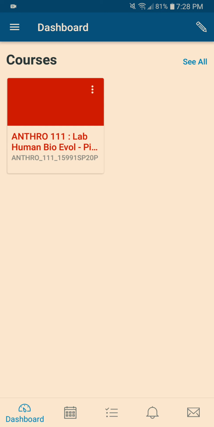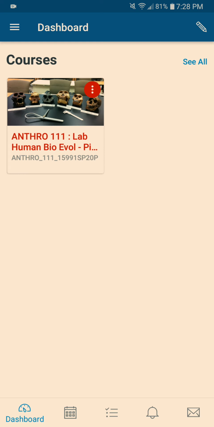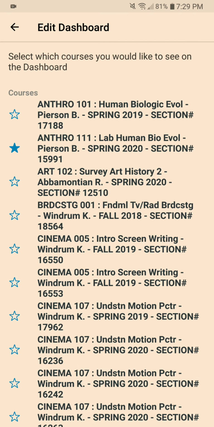So now there is no add courses anymore. What should I do? On the top right side, you see an icon of a pen. If I click on that, I go back to the edit dashboard, and now I can add more courses to my dashboard. The third class is Art 102. If I again click on the star, that should also be on the dashboard.